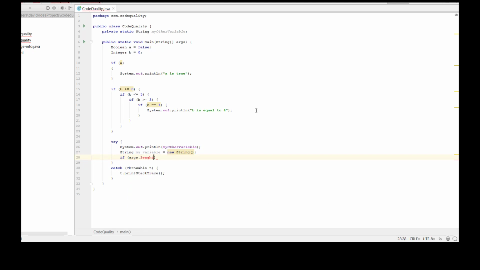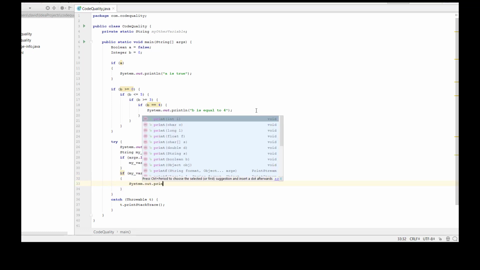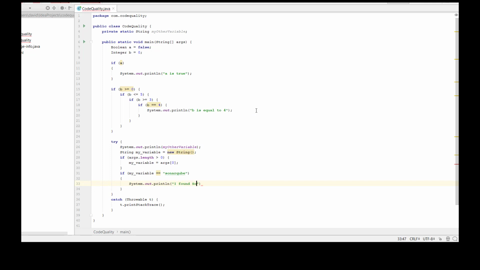And then we're going to look to see if we have an argument on the command line, and we're going to capture that. Let's see, what else can we do? If my variable is equal to SonarQube. It doesn't really matter what results we're getting here, or what the code is doing. We're just trying to break the rules. And normally I'm a big fan of that, but not when it comes to code.